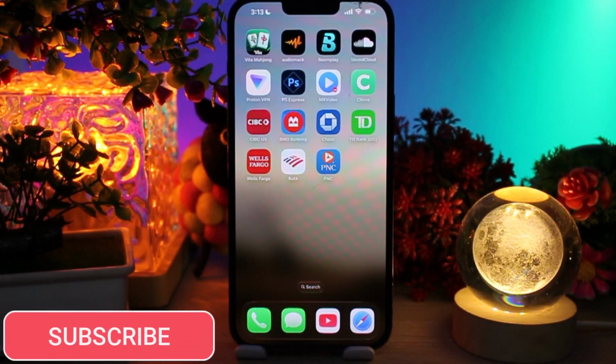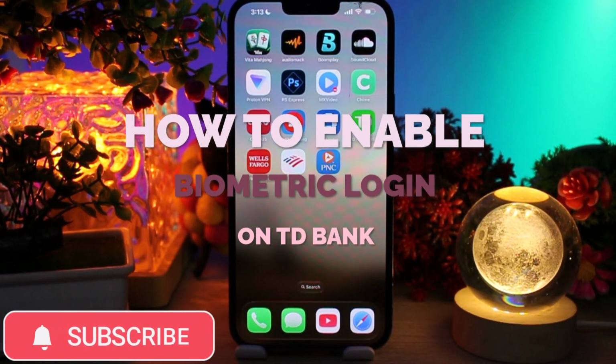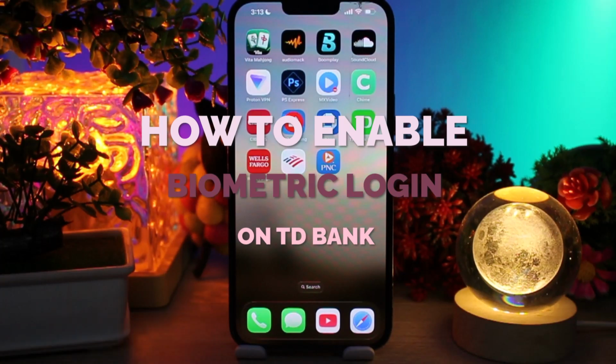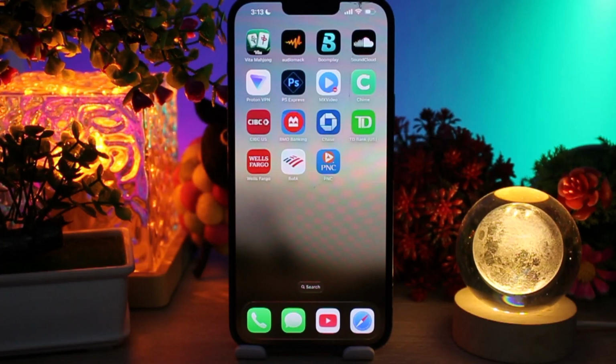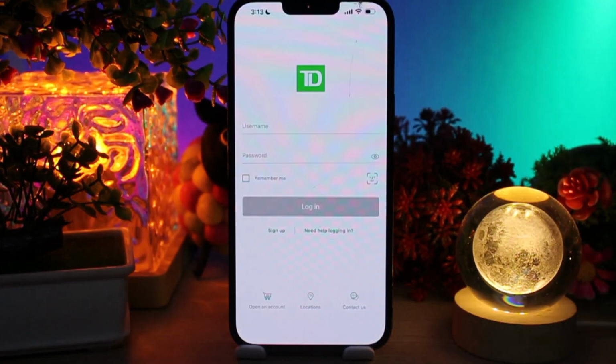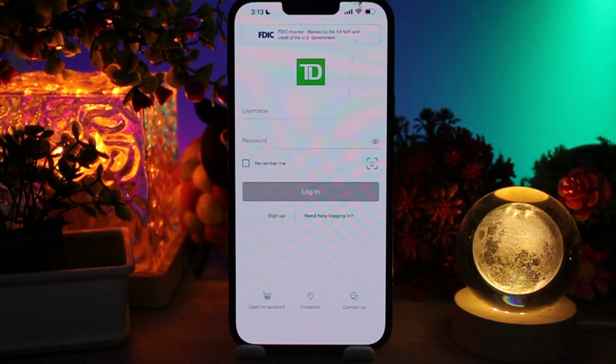In today's video, I will show you how to enable biometric login on the TD Bank mobile app using your iPhone. Let's get started. First, open the app and make sure the app is updated to the latest version from the App Store. Once you are on the login screen, log in using your username and password as you normally do. You need to sign in once before turning on biometric.